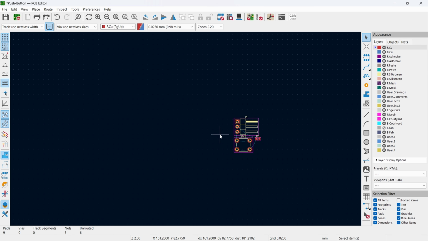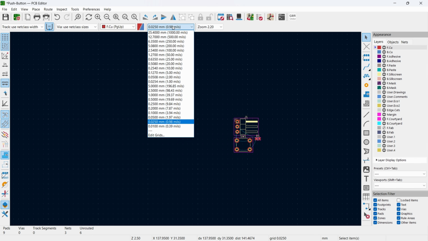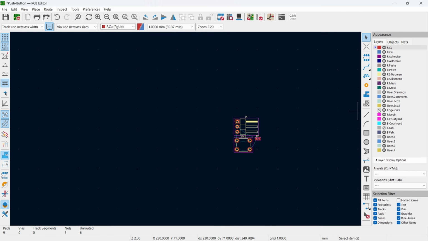For designing the board outline, we will first select a grid size of about 1 mm. Make sure to select the Edge Cuts layer. Click on the draw rectangle tool. The mechanical dimension of this module is about 15 by 18 mm. Okay. Now we will move the components.